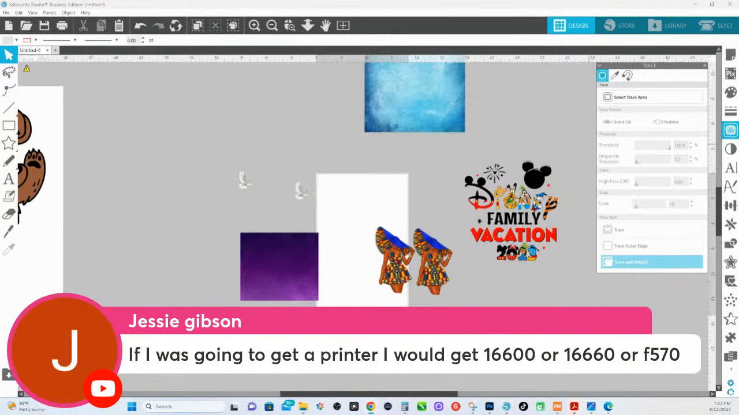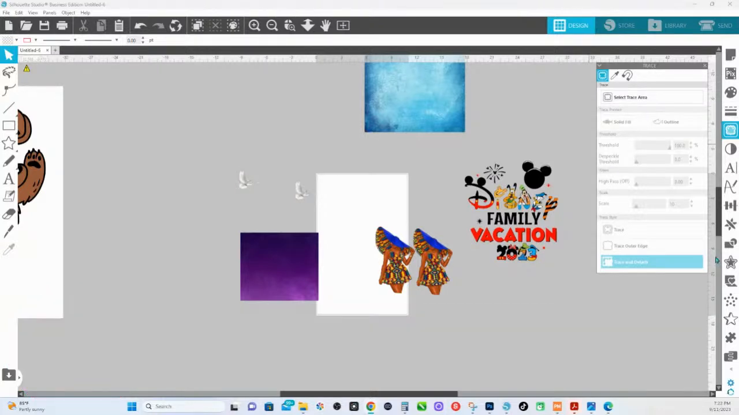If I was going to get a printer, I would get a 16600, 16650, or F570. Correct. Those are actually my recommendations now. I despise EcoTank printers, and I'm not a big fan of the Workforce now with the chips. And also, it's an issue when your printer is not in the room with your computer or your Wi-Fi box. It takes forever. So I'm actually not a big fan. Now that I'm in a situation where those printers are in a separate room, I'm not a real big fan of the newer Workforces because of that.